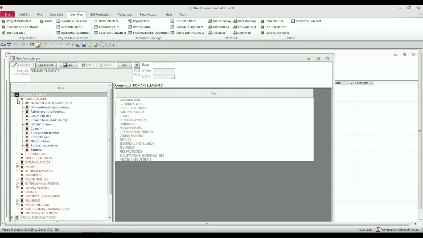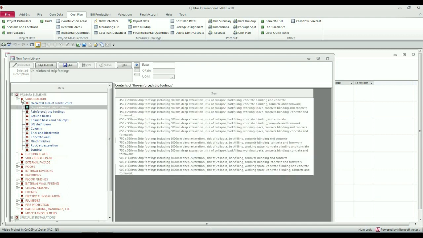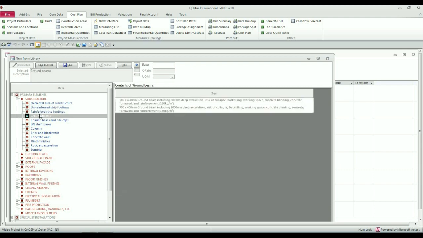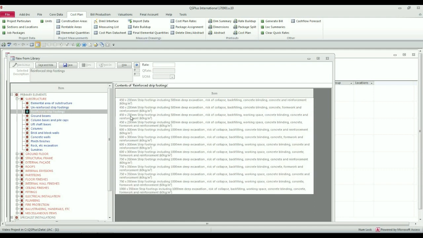This is the now familiar Windows Explorer type of display. You click on the plus signs to open any area, and then you'll be shown the items, the cost plan items on the right hand side. You'll notice the structure here, which is the primary element, the element, and then the sub-elements or components, and of course the actual measurable items are on the right hand side.